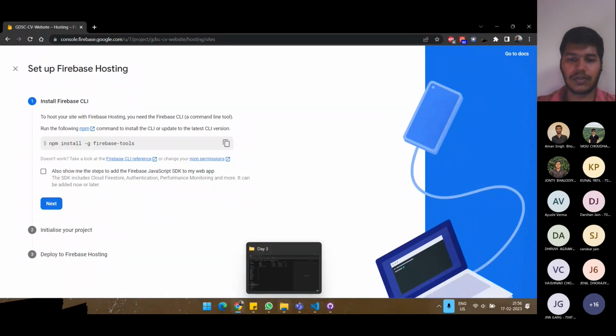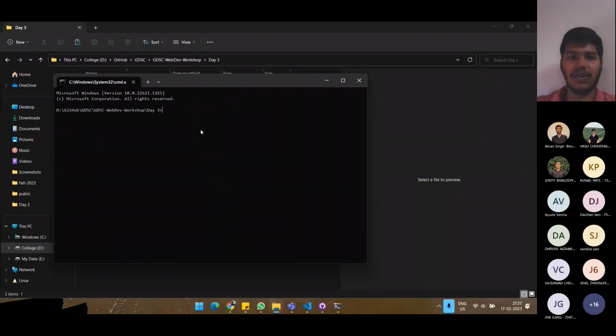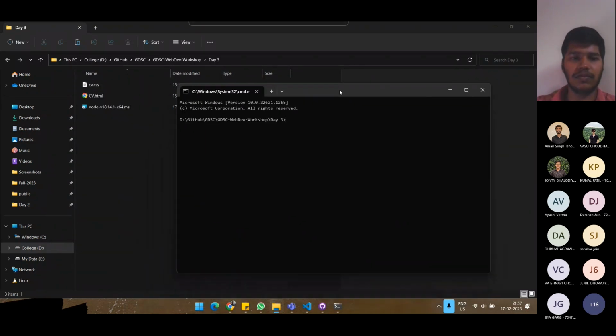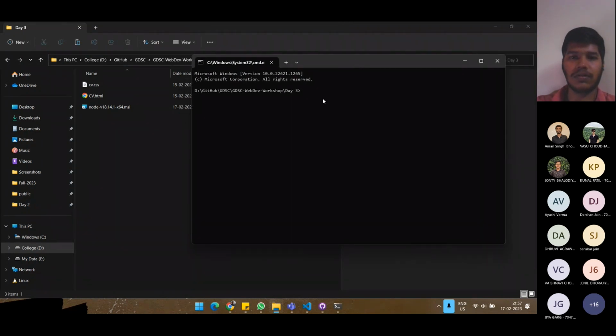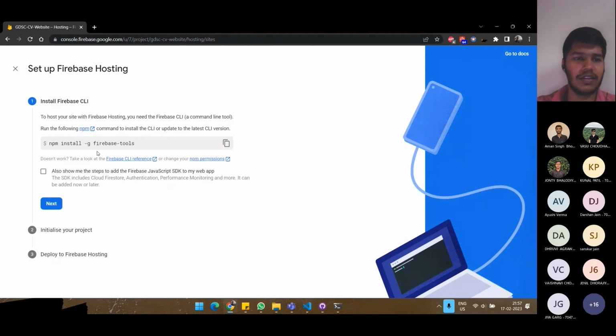So wherever your files are saved for your CV or any web page you want to go live with for this demo process, just go there in your file explorer, click over here, type cmd and press enter. It will open a command prompt in the same file explorer location itself. So this is the font size for you all. And next we follow the steps that are given by our trusty Google Firebase.